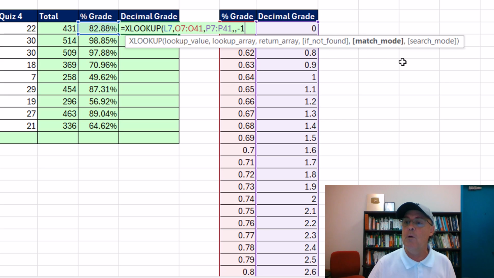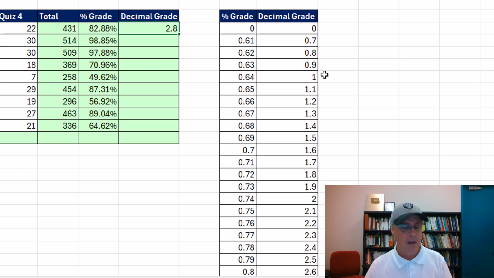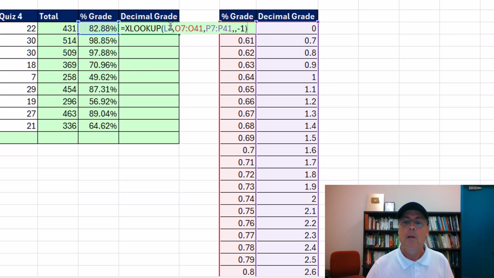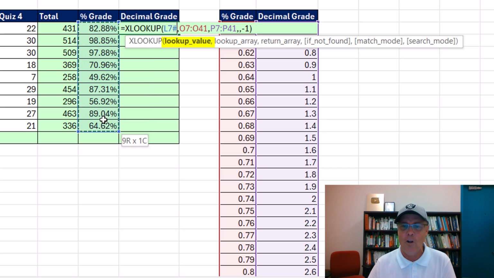There are a few other arguments here. And in the PDF notes, I explain every single one of these arguments. Now, close parentheses, Control Enter. Wait a second. It didn't spill. F2. This is a single item. Single input, single output. Instead of just putting a single item, forget that. I'm putting all of them in. That instructs XLOOKUP to find a grade for every one of the values we put into lookup value.